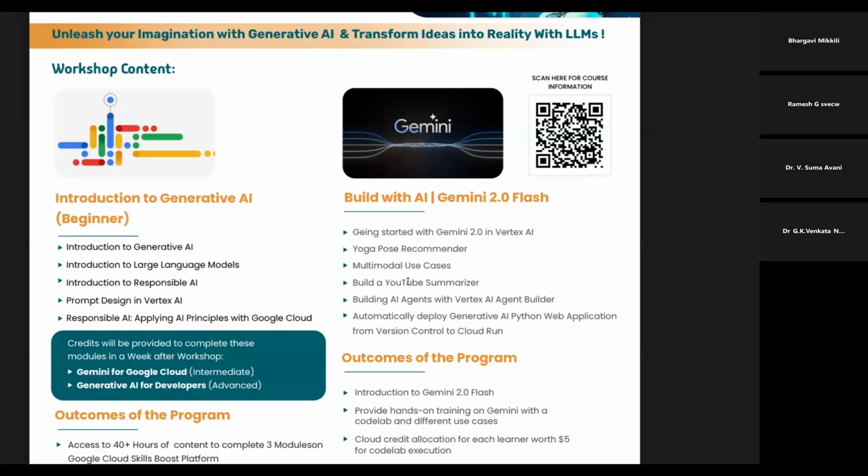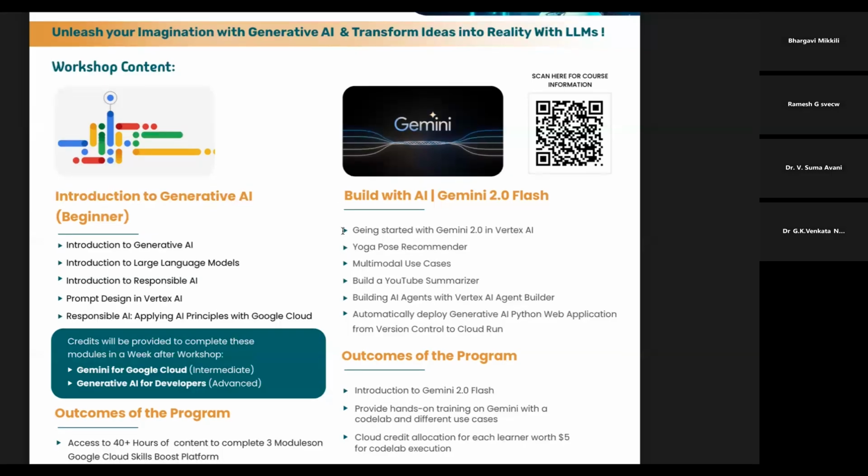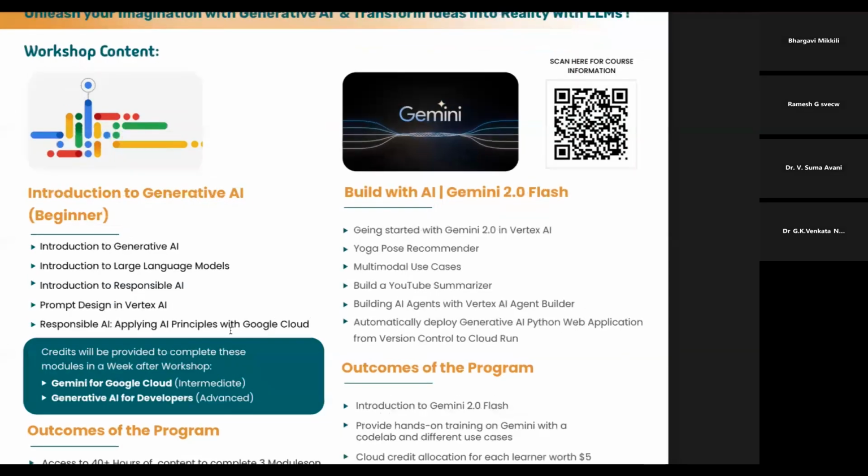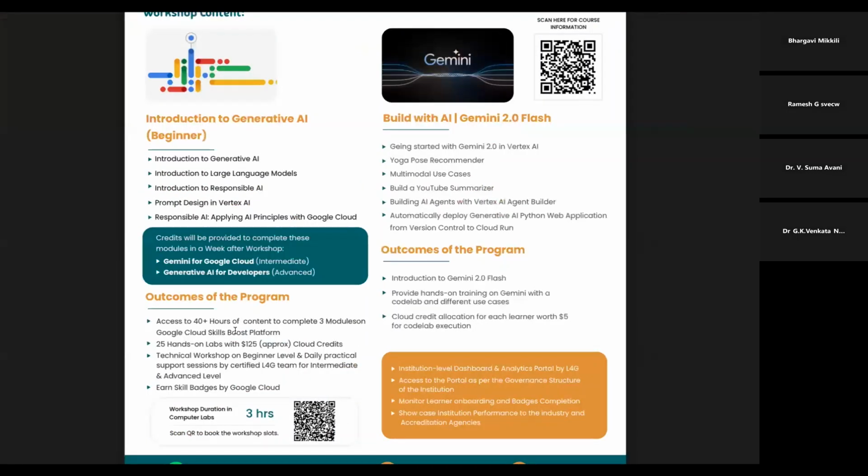So you'll be able to query information about videos on YouTube, and then the system will be able to summarize the results for the user. Then the third module is on building comprehensive AI agents using Agent Builder available on Vertex AI. Okay. These three will be part of this workshop. And the outcomes of the program, so 40 hours of content access, 25 hours of hands-on labs with almost $125 cloud credit and technical support for the program.